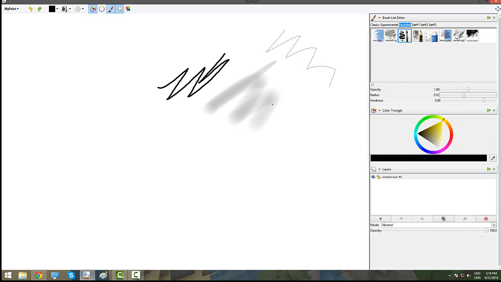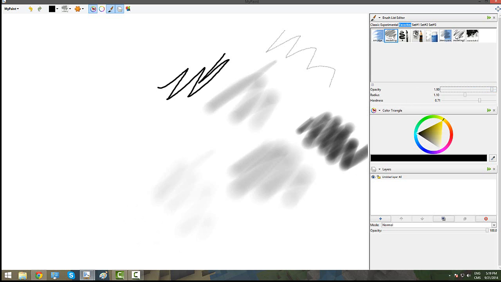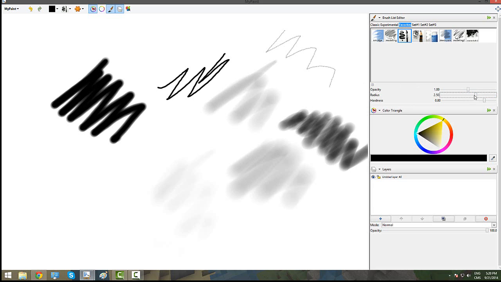Now that this is done, let's have a look at opacity, radius, and hardness. The opacity will change how dark your color appears, like this, and how much you need to pass over what you just drew to make it darker. Radius will change the size of your brush. For instance, I select this one, augment the radius, it's gonna be that big. I lower it, it's gonna be tiny.